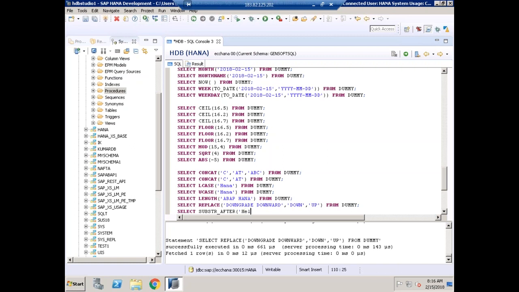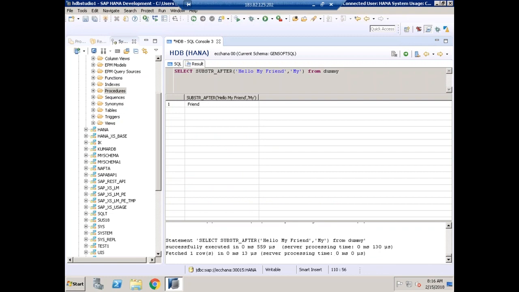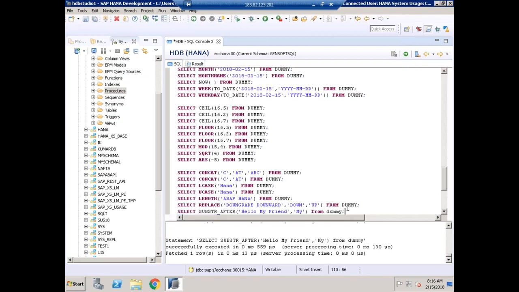Let me give it as something. Hello, my friend. Then here I'll say "my" as the delimiter, and from dummy, so let's see what I get. What is the original string? Hello my friend, comma, I give "my" from dummy. When I execute this, what did I get? Friend. So it is returning the string after "my".